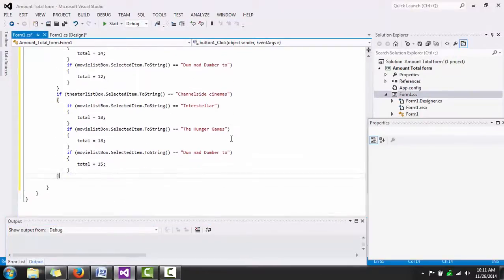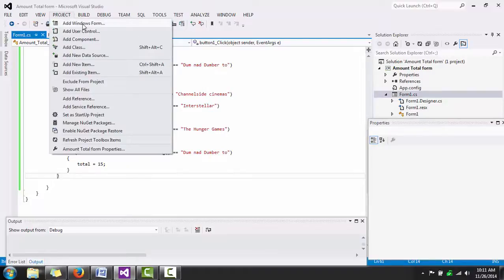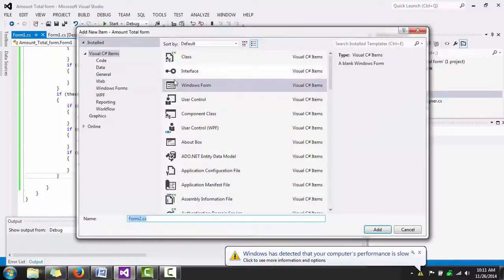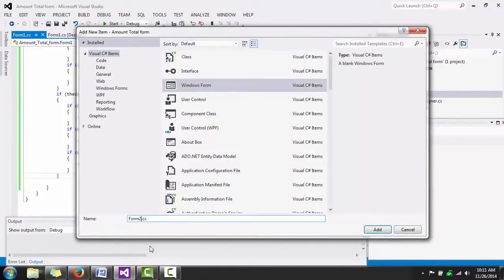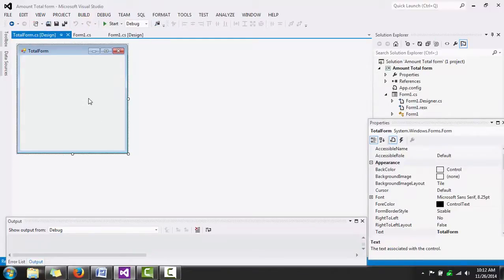Now all we need to do is to show that total amount on a second form that would be called from this form. Start by creating a new form first. For that we will need to go to the project, do add Windows form, and select the Windows form. Change the name over here to the total form and do an add. So this is the new form which would be called from the main form, which is form1.cs.